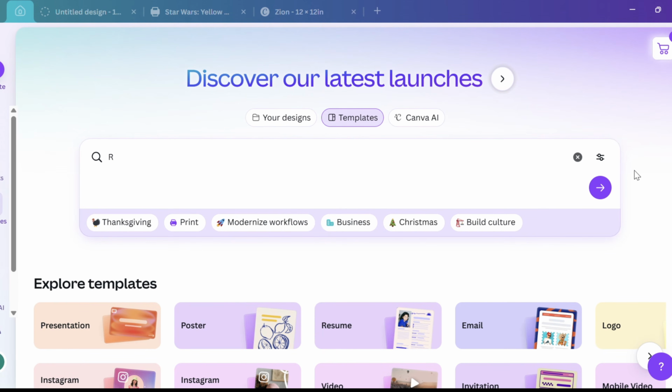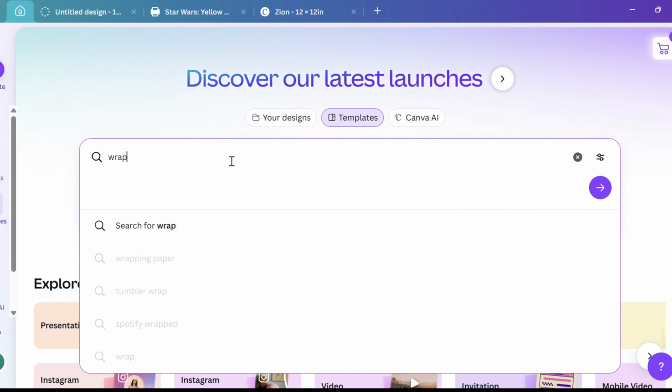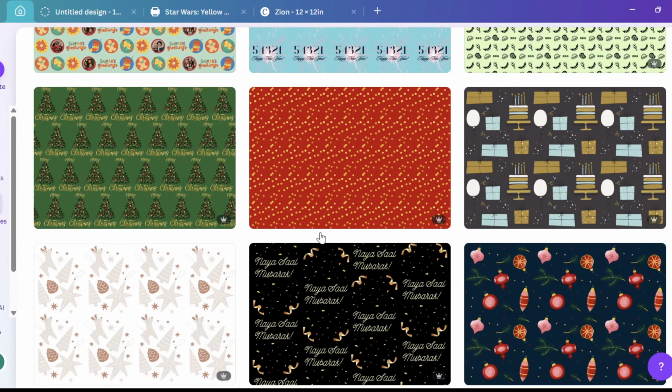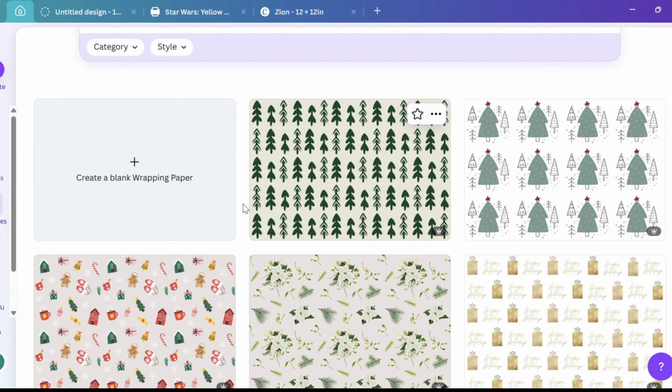So we're going to jump right into it. How to print your custom wrapping paper when you're designing inside of Canva. So first thing you want to do is go to templates, right? And you can do wrapping paper. And it's going to bring up the different wrapping papers that you can choose from. Or if you like me, you like to create your own, you can create a blank wrapping paper.